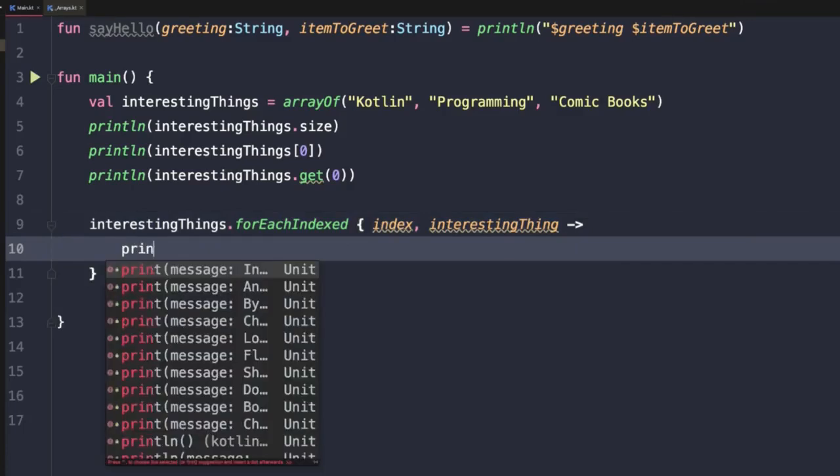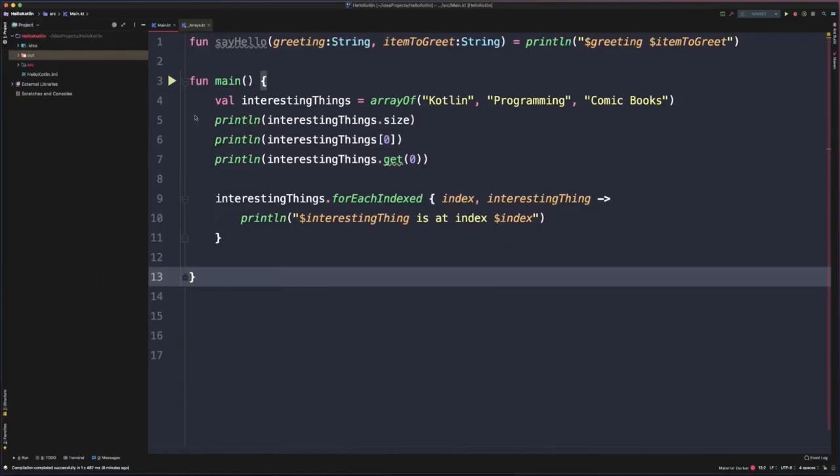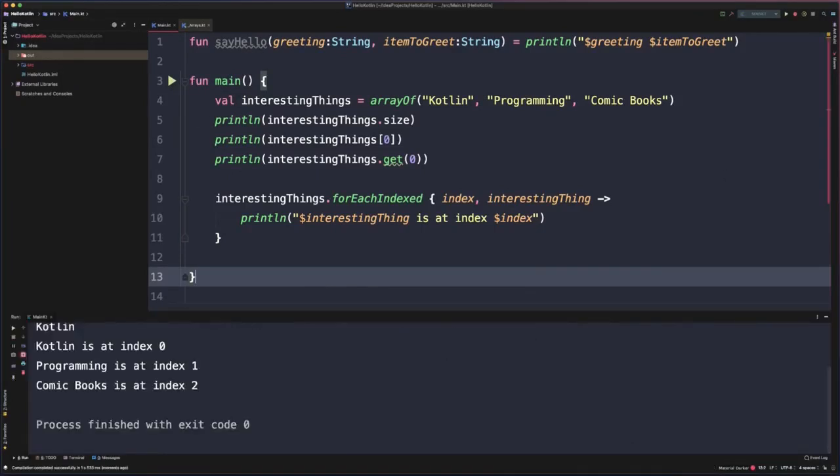So we could say println, and we could say interesting thing is at index. And now if we print this out, we'll see that we have gotten the value from the array as well as its current index. So this could be really useful if you need to iterate and still maintain that index data.